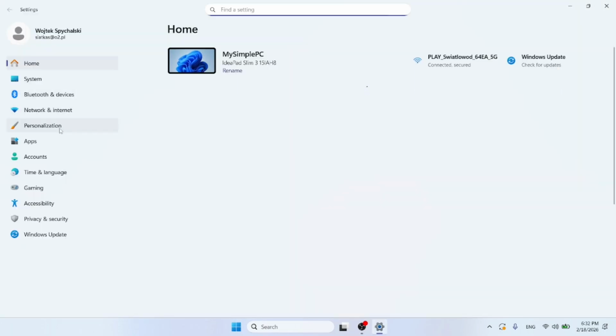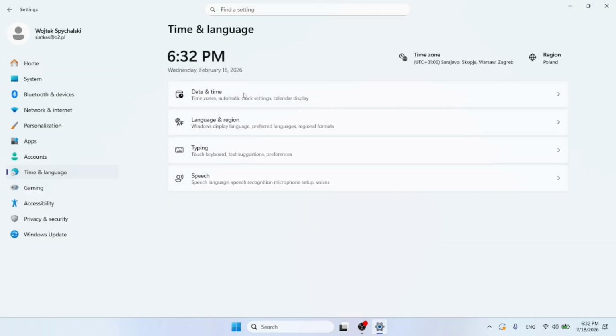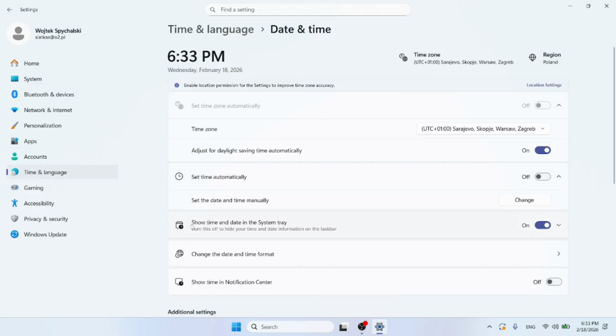Then from the left panel we need to go to Time and Language settings, and here we need to open Date and Time. Zones, automatic clock settings, and calendar display. We need to open these options by clicking on this arrow. And now we need to find this option, Show time and date in the system tray. Turn this off to hide your time and date information on the taskbar.